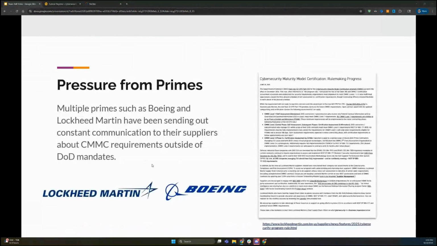We've seen emails and letters from primes that say, hey, you're in our supply chain. Our supply chain is very important to us. It is our competitive advantage. We need to provide continuous earnings to shareholders, and we cannot have any injected risk with the companies that we use.